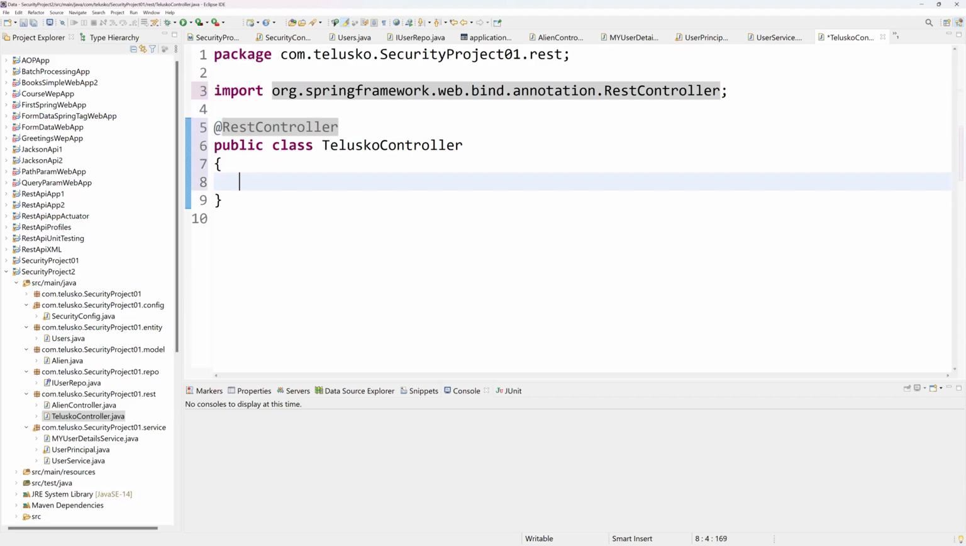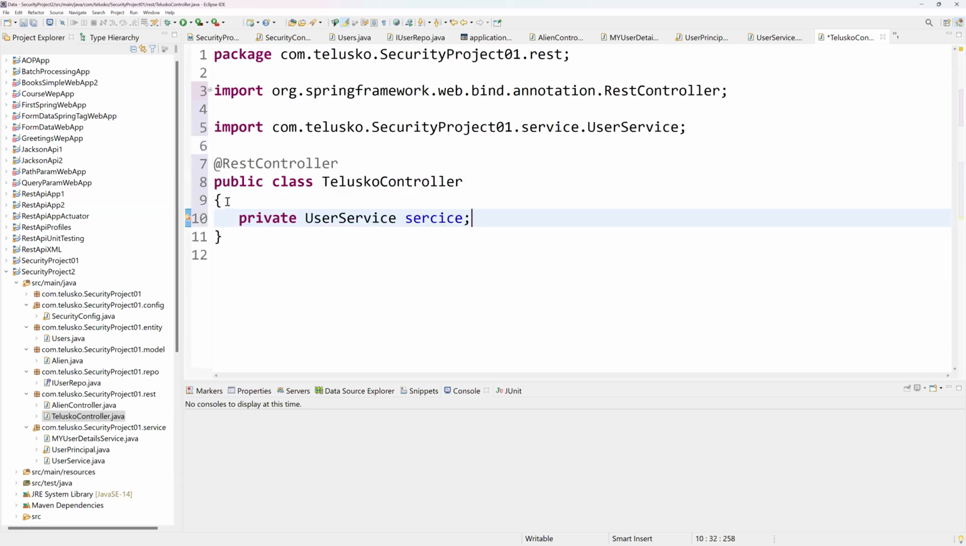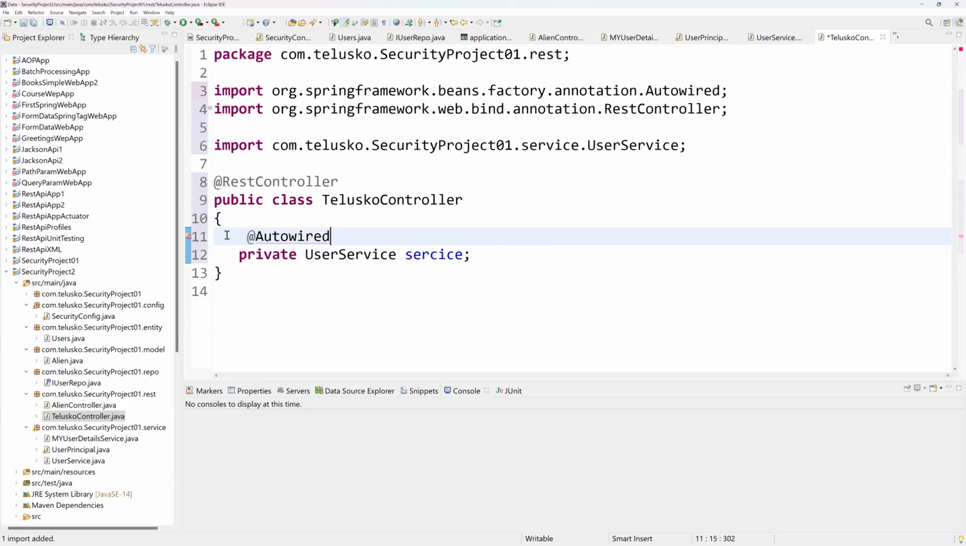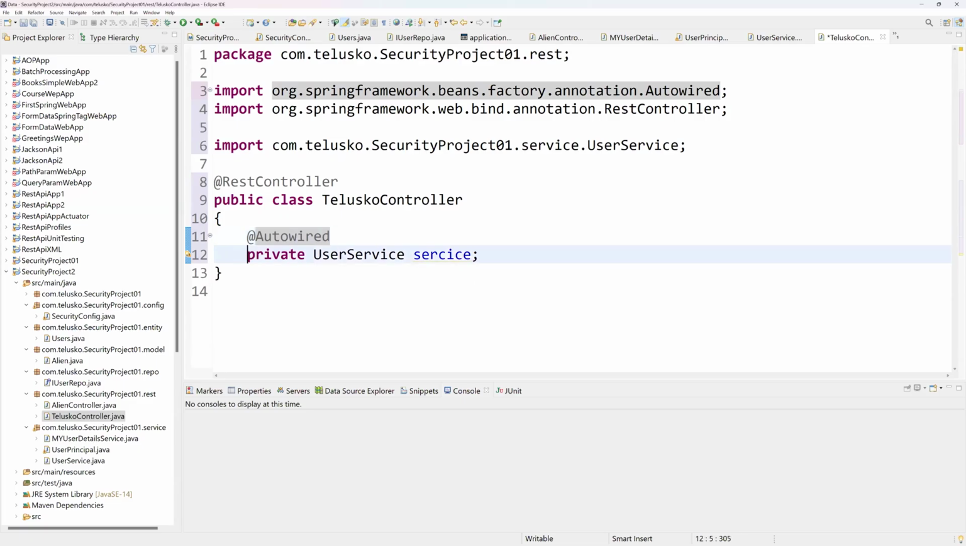All good. I'll say here private. I have to autowire UserService, right? UserService type service, which I will autowire here. I will say here Autowired. Done. All good so far, dear friends, everyone? Yes, no, maybe.